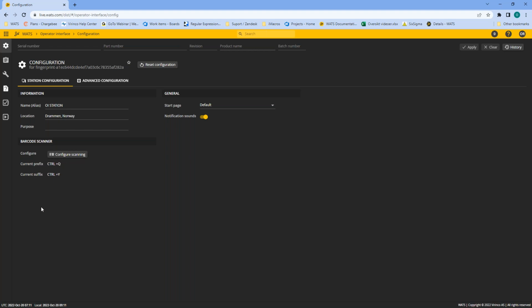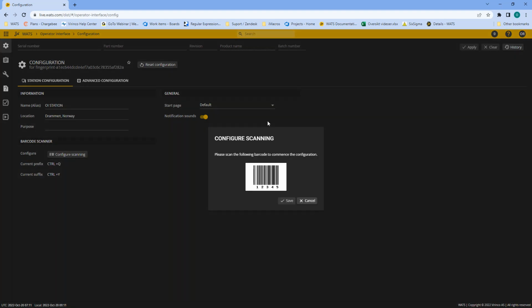And once you have the scanner set up with a prefix and a suffix, you can go into these settings and click the Configure Scanning button. And this will bring up this configuration window, and I can just scan this barcode. It's a little bit hard to get it reading off the screen.